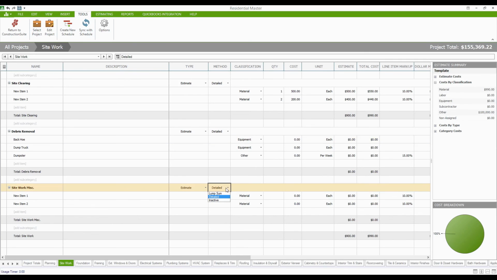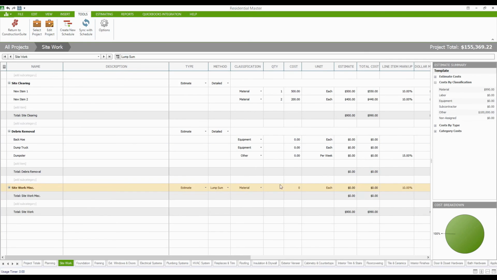and go to the next section. Let's say I want to put this one in as lump sum. And this site work miscellaneous is actually going to be subcontracted. And the people coming out here and doing some of the work for me are going to charge me $1,500. So there it is. That's some of the costs that we have here. And I've skipped this entire debris removal section because that's just going to be part and parcel with this site work miscellaneous subcontractor cost.